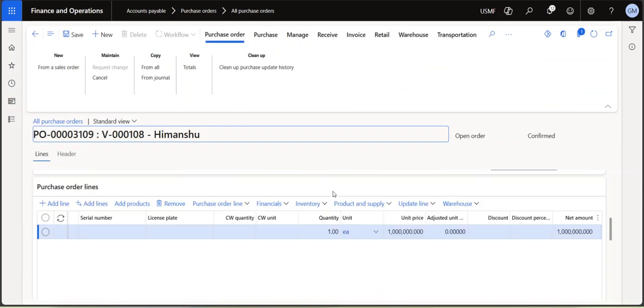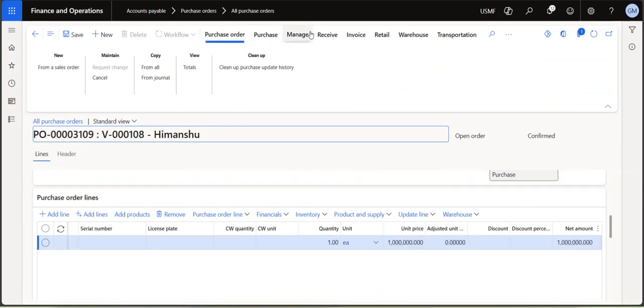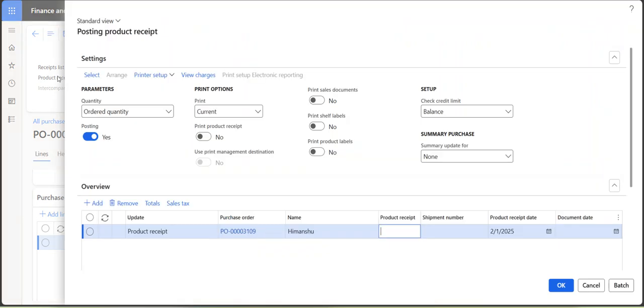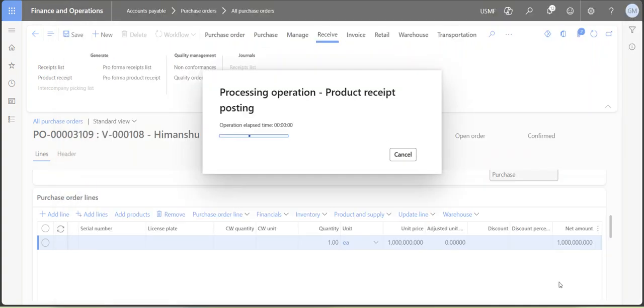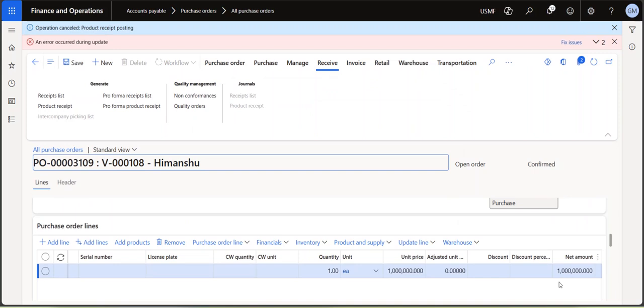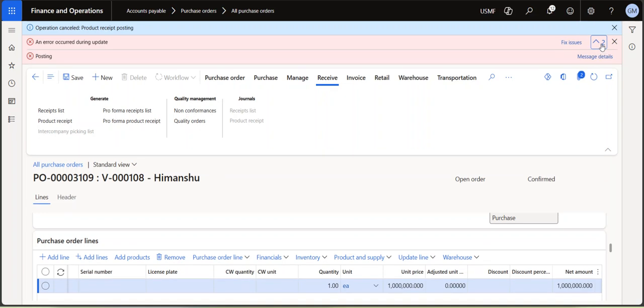Okay, so after allocation of charges, let me receive it. So product receipt. Let me give the product receipt number as 001. Okay, and let me post the product receipt. Okay, here it's giving some error. Let's see what the error was.